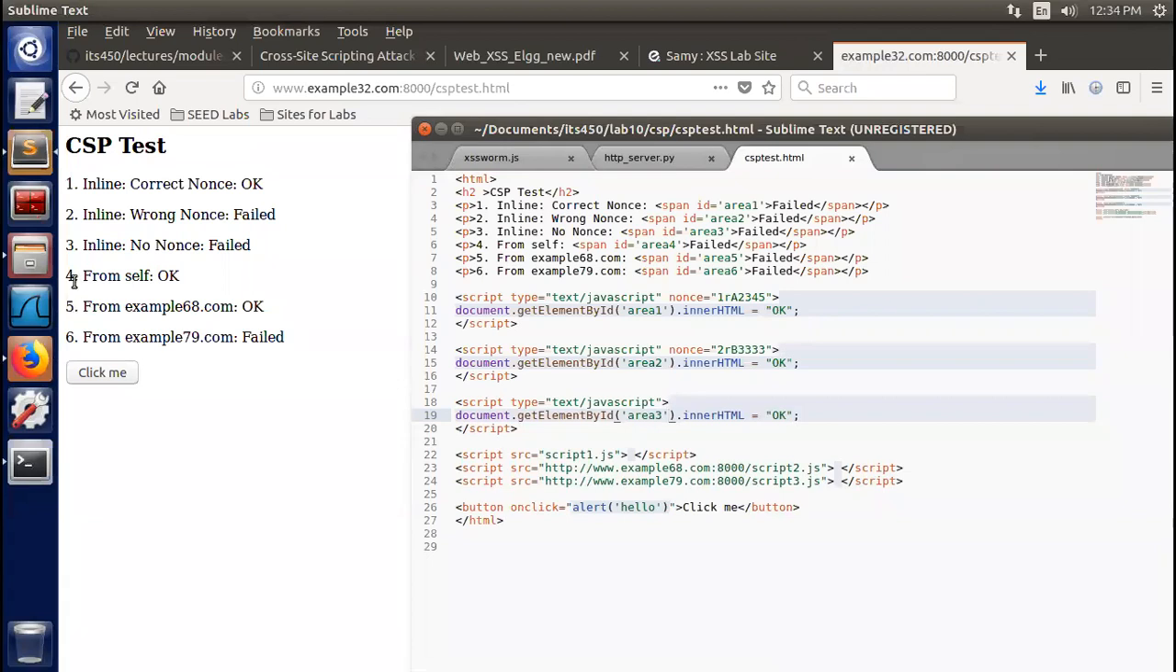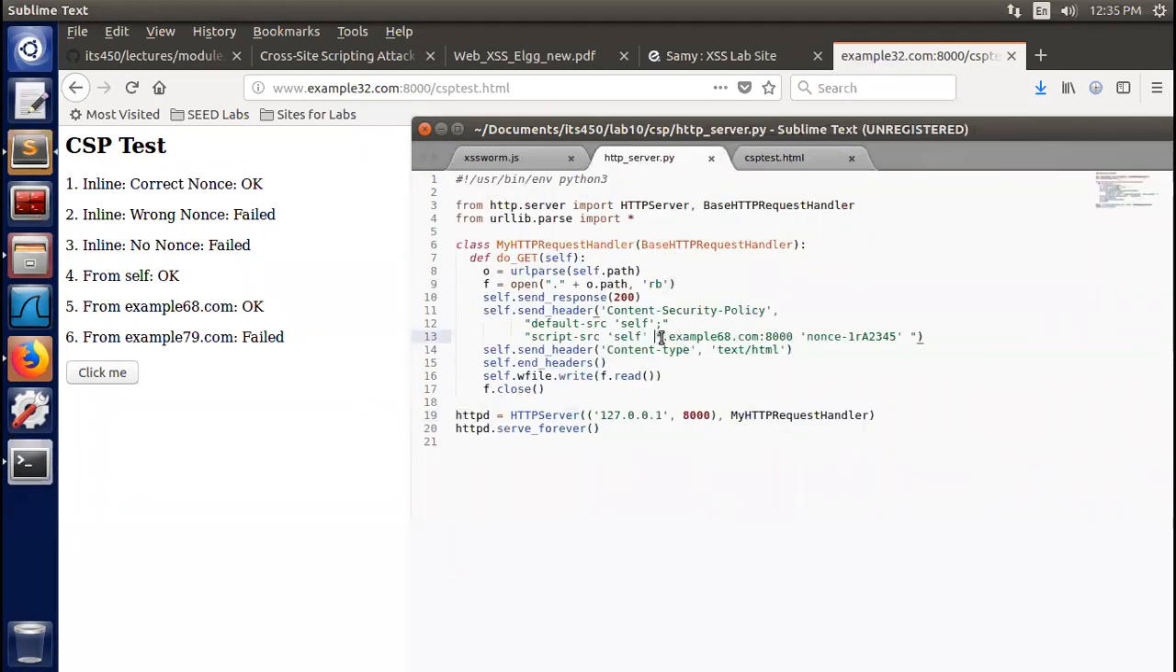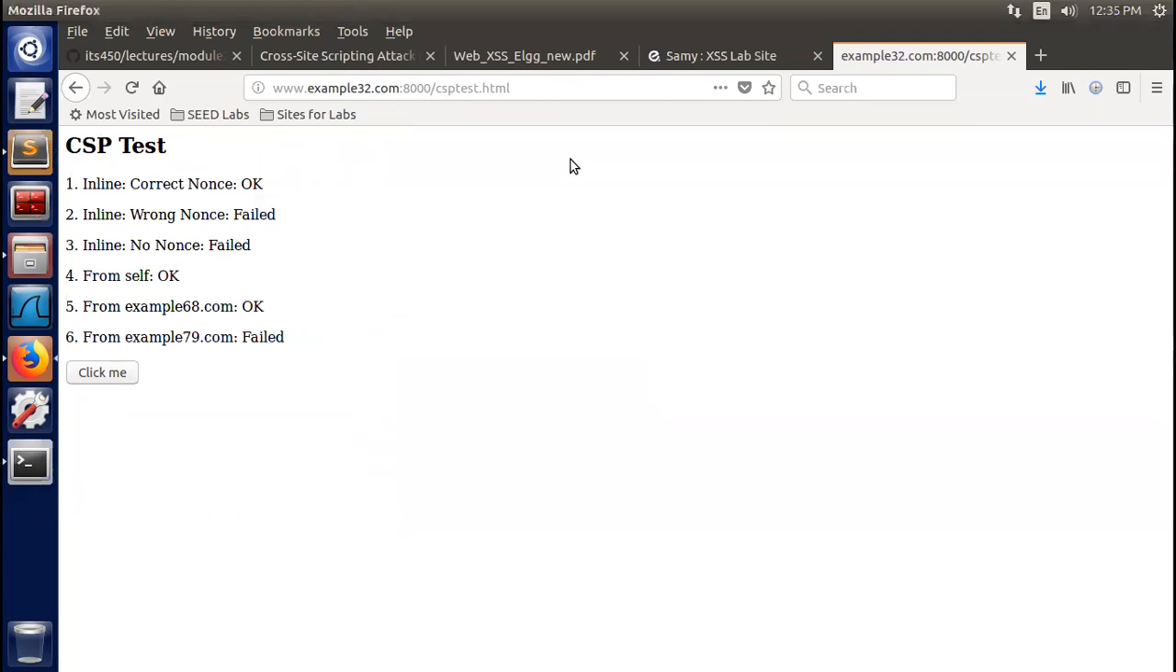You may check the code for why it's okay. Each line, 1, 2, 3, 4, 5, 6. Line 4 is area 4 here. You check that area 1, 2, 3, 4, 5, 6, right? Area 4 is from self, so it is okay. The file from this 68, you see this 68. And this 68, this external website's DNS name, is enabled here in the CSP policy. That's why you see okay. And others not in this list, you see failed.